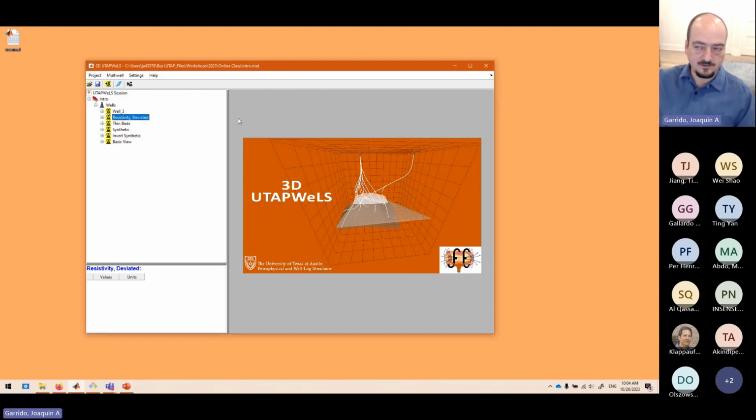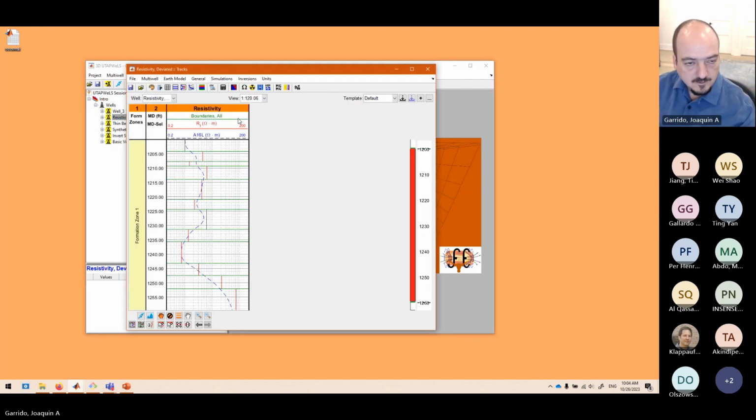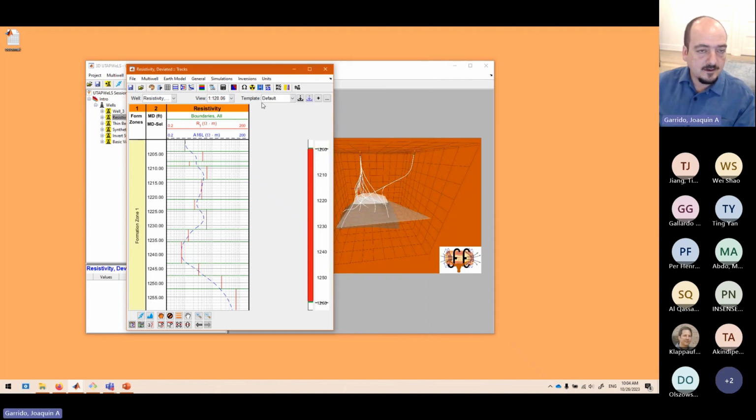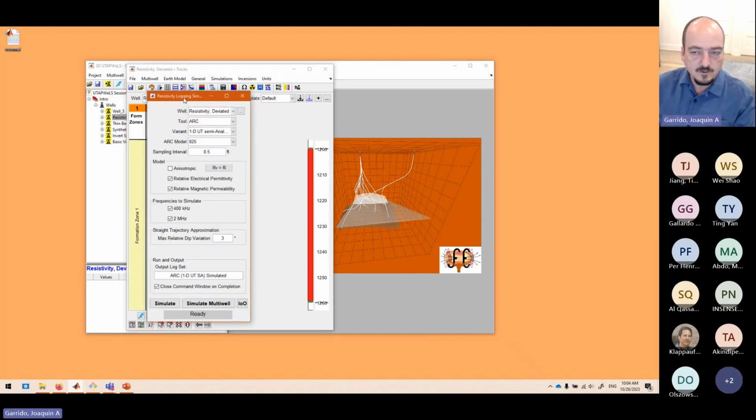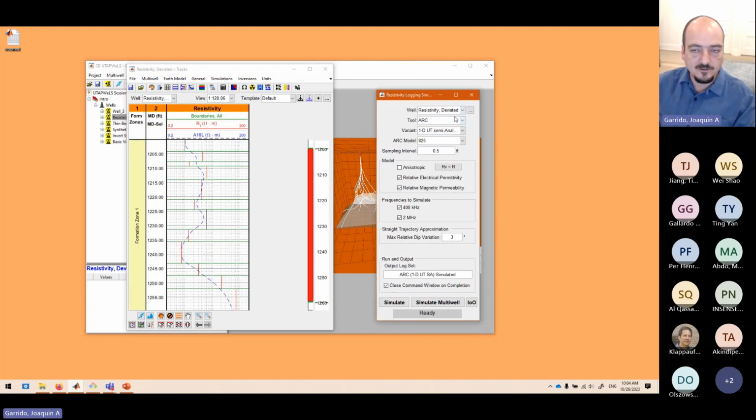So let's look at the example that I was showing you. This is what I was showing you. And the simulator, to access the resistivity simulator, you go in here and you get this window. And like I was saying, all the information is easy. In the top, you always have the well that you're working on. Then you have all the tools. It's very easy to go over them. And then all the variants.